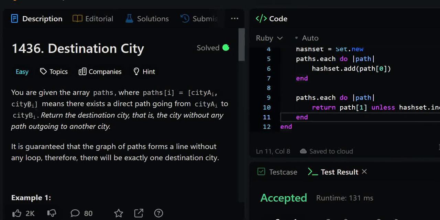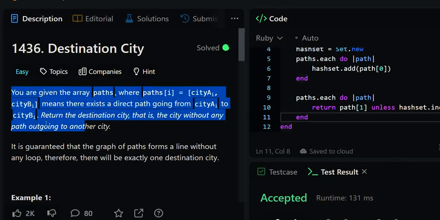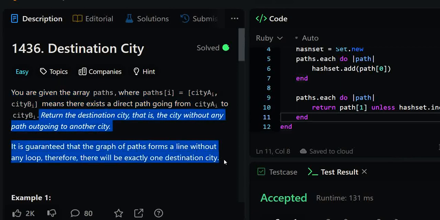This problem was quite straightforward, especially with the help of these 2 points. It was easy to come up with the brute force as well as an optimized solution.